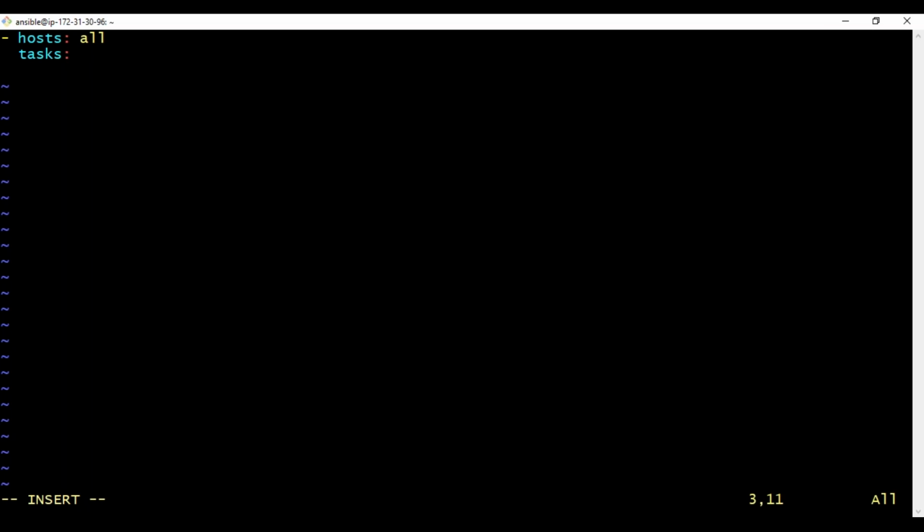Now within tasks, I want to write a set of tasks. Let's say for the first task, I will say name: task one, or you can give any name here, that's fine. Now let's say here I want to copy a file. Copy is a module. Likewise, I told you there are many predefined modules. You must know the modules to implement the changes. That's it. Now copy is a module here.